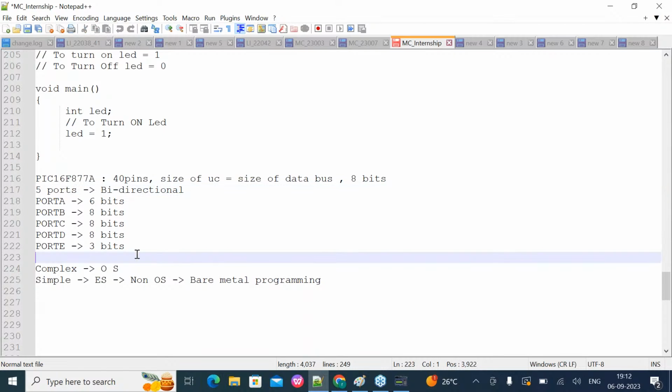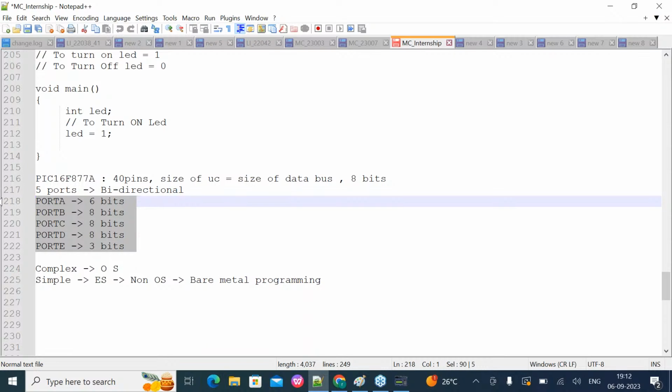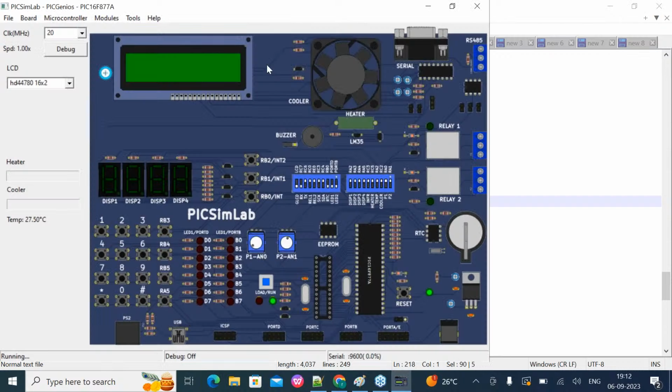In the last session, we just got to know the microcontroller has 5 ports. Now how do we know how the connections are done on this board? What do we need to refer to here? You have to refer to the schematic of this board.